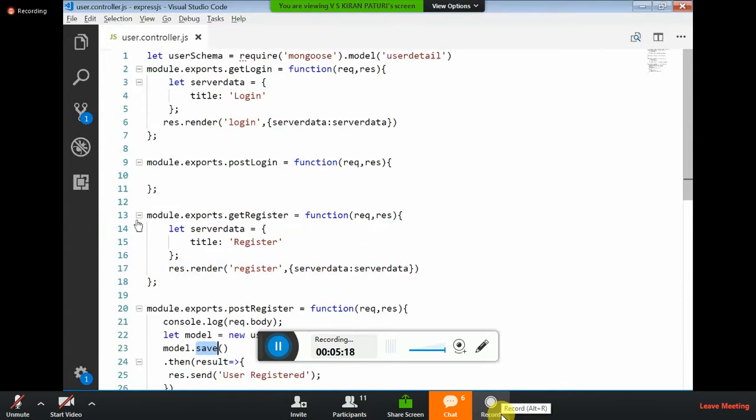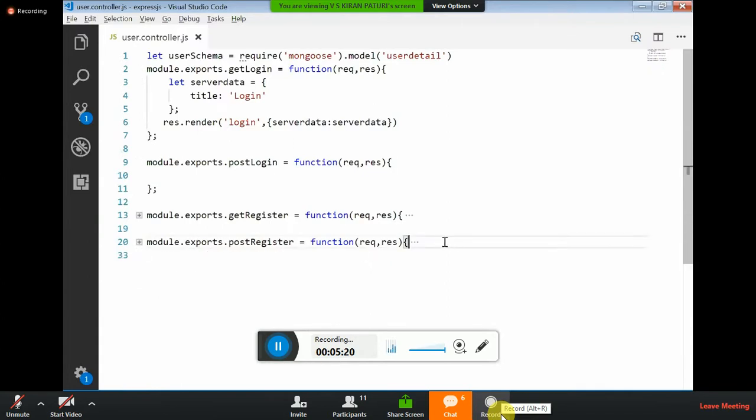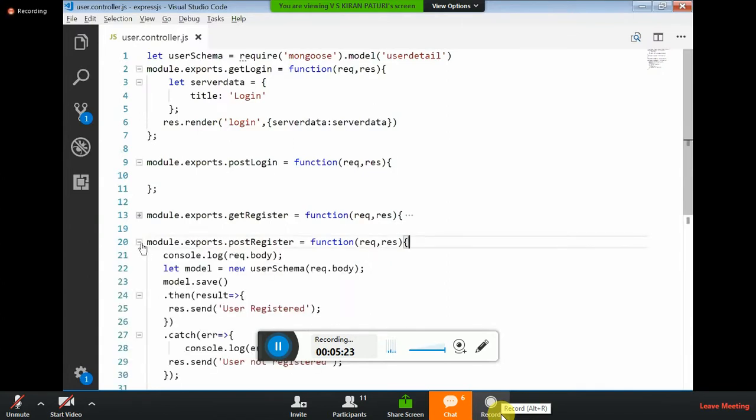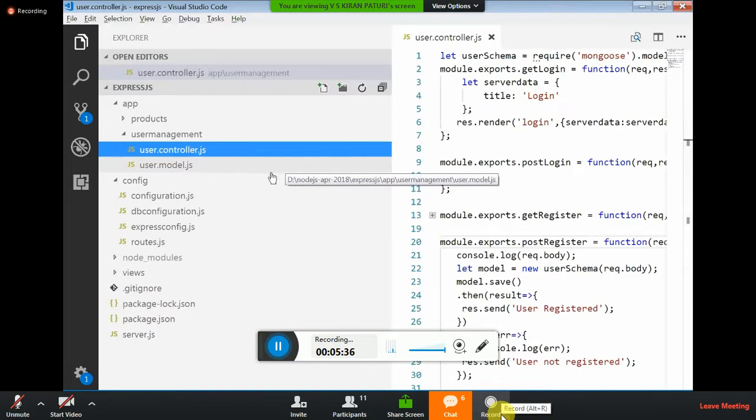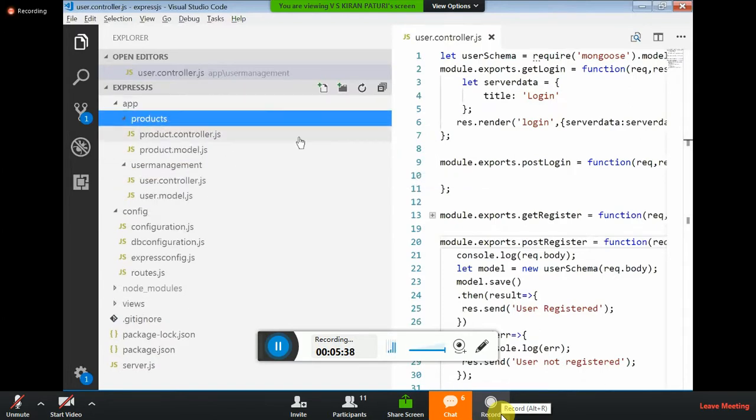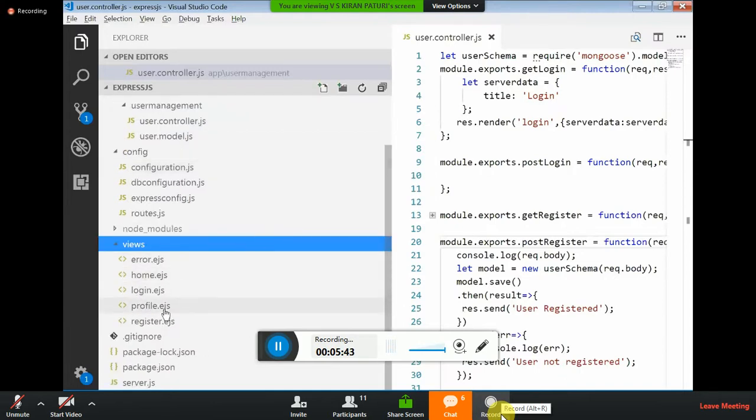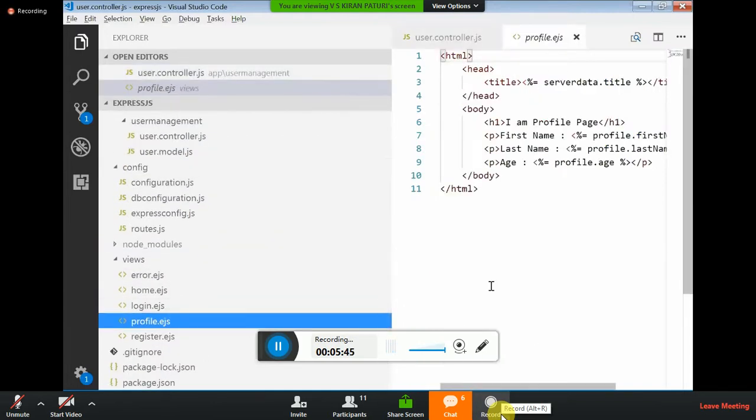Now, we would like to update the profile of an existing user, but first let us do the login. After that, we can see the next set of items. Is it okay? In this process, I am going to create a view. Already we have the profile.ejs.